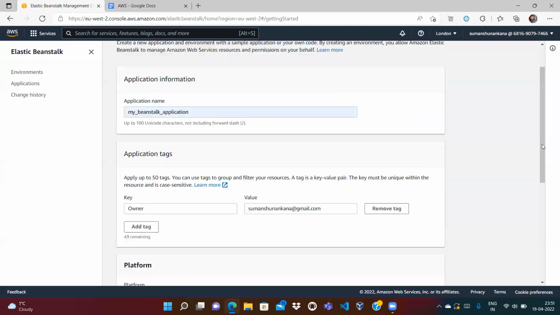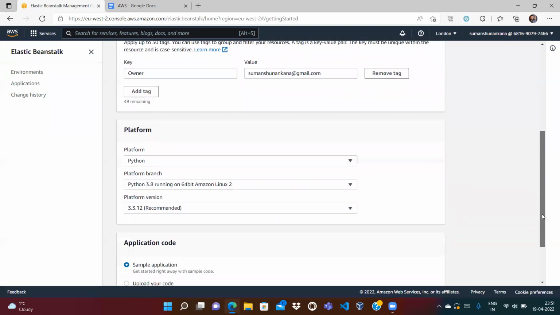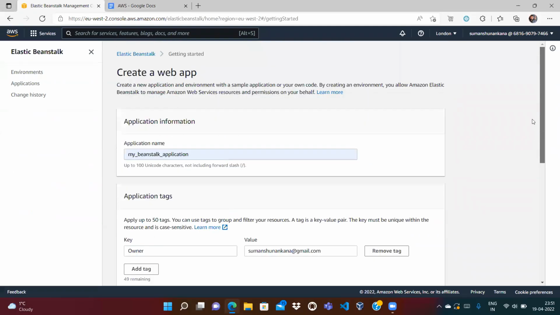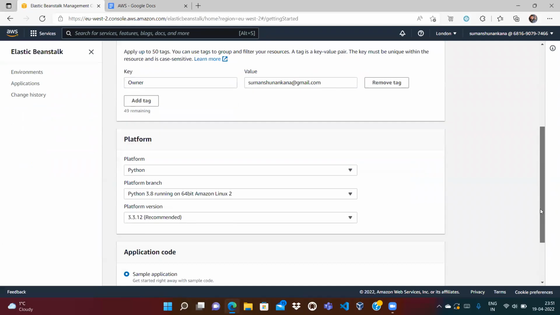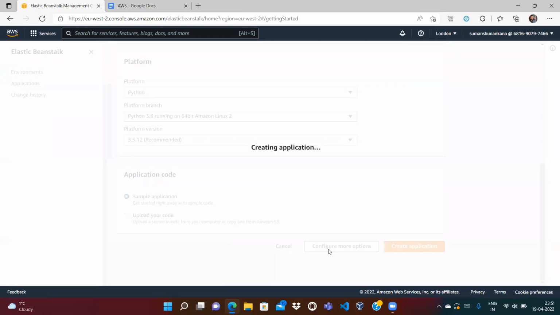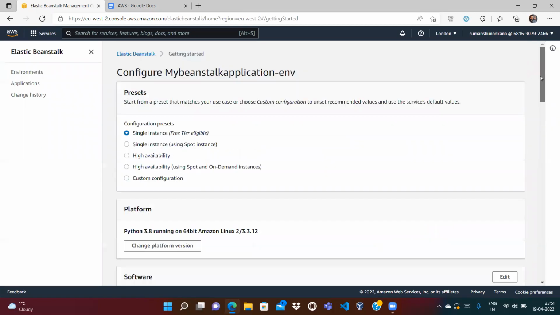Till now I have not mentioned which EC2 instance I need, which load balancer I need, or which security group I need. I don't need to worry about this. As a developer, I will focus only on my code, but still I have full control on the configuration. You can see one more option, configure more options. If you click on it, you can configure a lot of options.